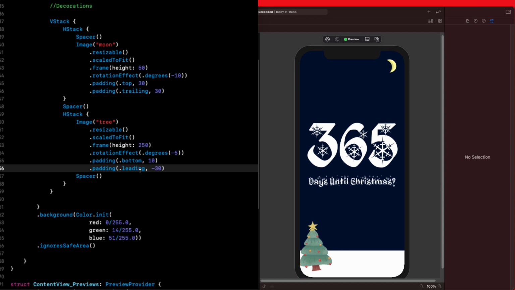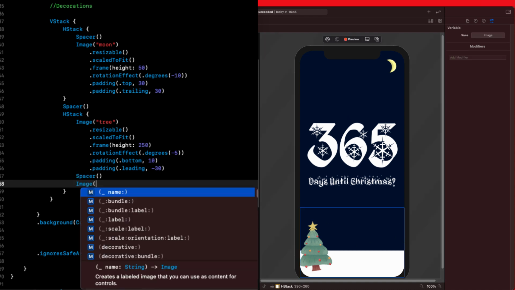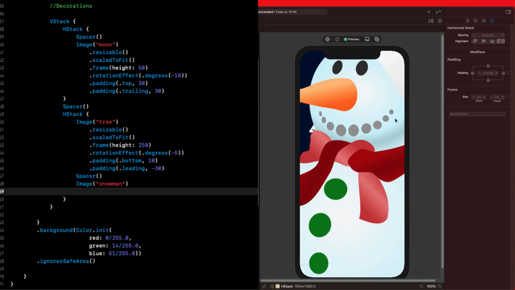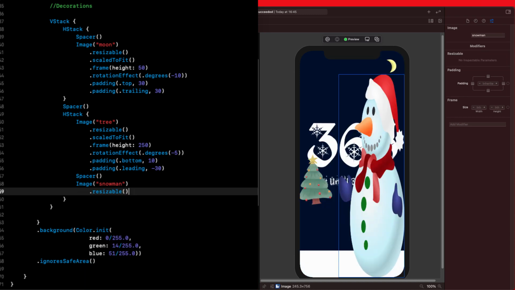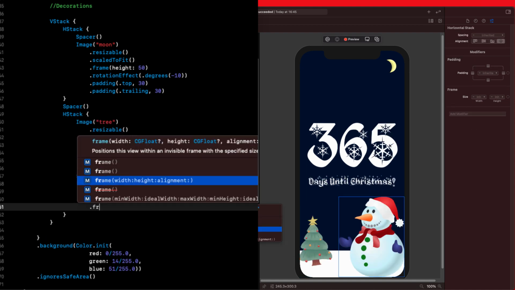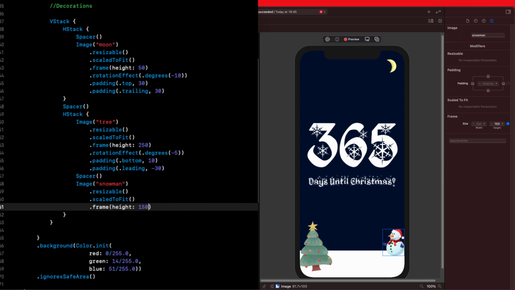So now we just have one more image to do. This will be after the spacer in the H stack. So on the right hand side of the screen, this image is going to be our snowman, which again starts gigantic. So we'll make this resizable to get that control over the size. And again, exactly the same sort of thing. We're going to use scaled to fit. We're going to set a frame so we can pass in just the height and we'll let the width figure itself out. This will be 150. I think it's important it's a different size to the tree.